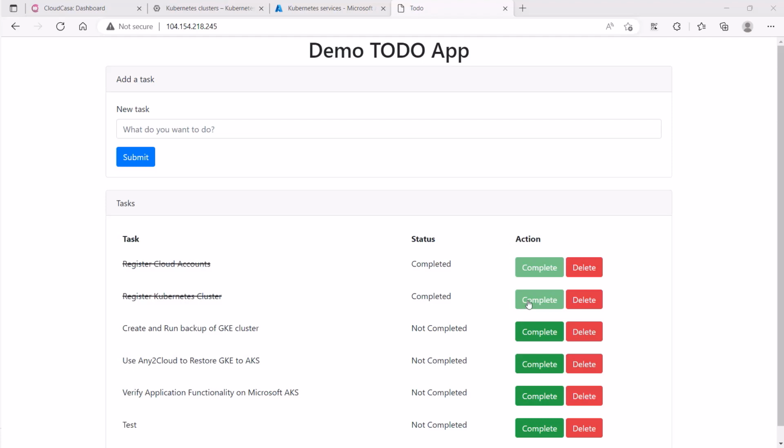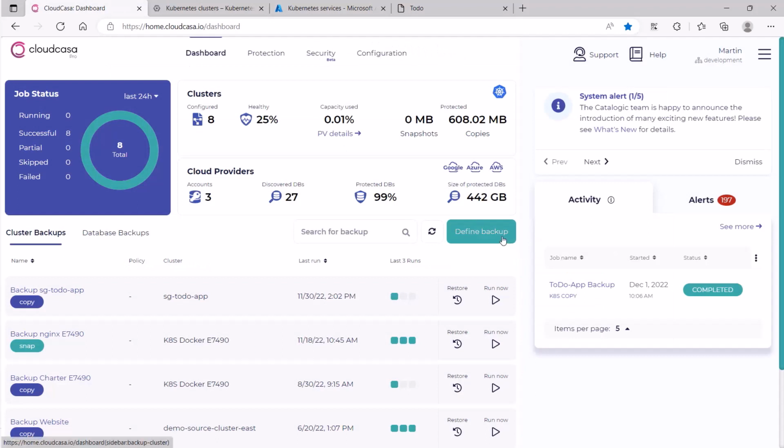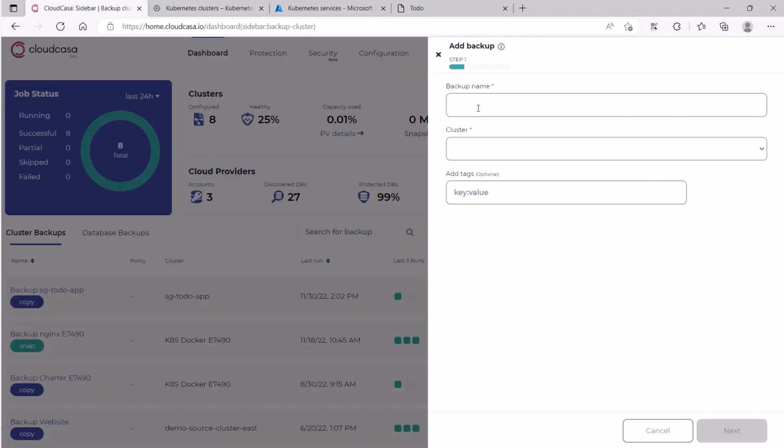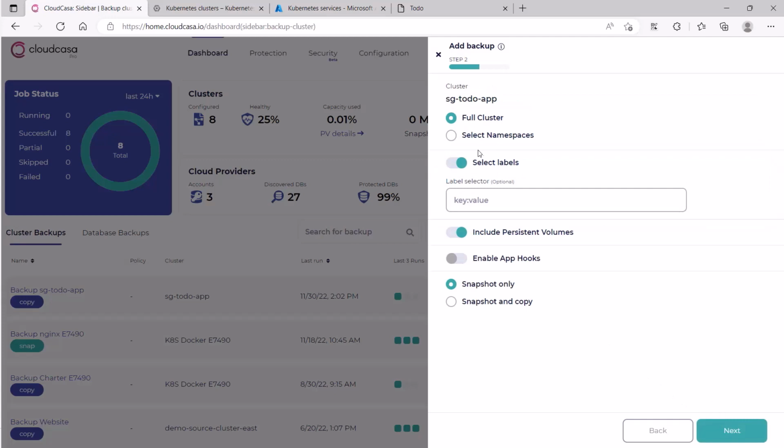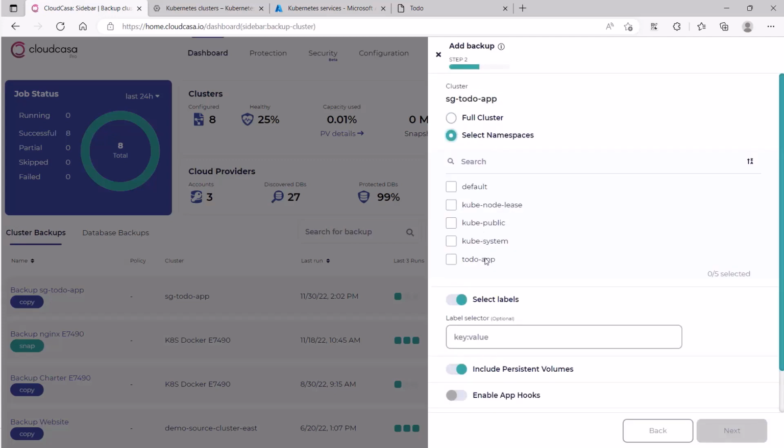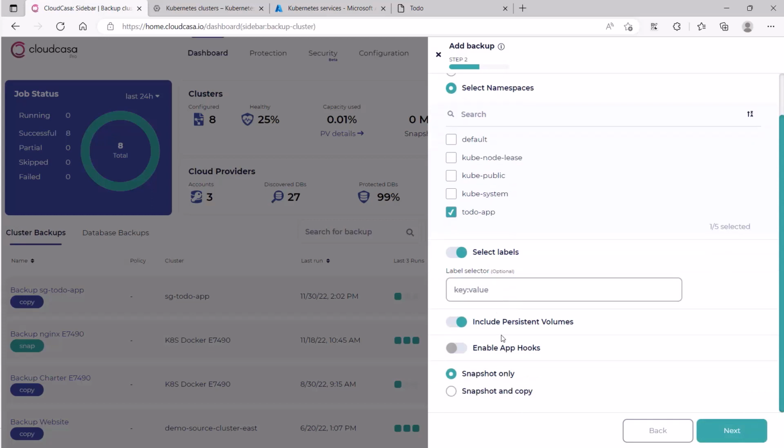Next, I'll need to create and run a backup. So I can do that by going to the CloudCasa dashboard, clicking on Define Backup. Be sure to check out some of the other videos on the channel for creating backups if you want more details on some of the various options, but it's fairly straightforward. You can just provide the backup job with a name. In this case, I'll name it after my cluster, and select the cluster that I want to back up here. And since I'm only interested in the to-do app namespace here, I can just simply select that. And because it does contain a MySQL database, I'll go ahead and enable application hooks as well.